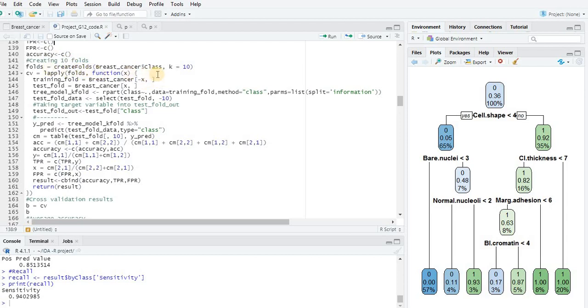We need to pass the class, or the column on which we want to create folds. So I'm passing class, and the k value, or the number of folds, as 10. For doing this createFolds and lapply, we have already imported and loaded the necessary libraries to the workspace. So I have given folds here and function of x. It will simply go through each fold one at a time.